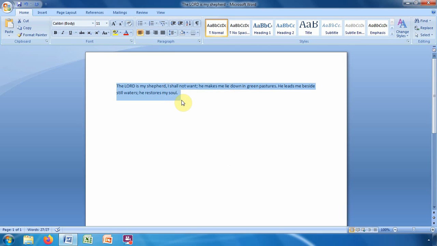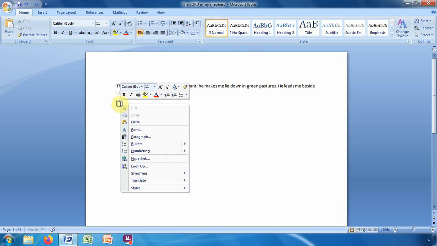After copying, we can click at the end of that paragraph, then we press the enter key so that we can paste the copied text to the next line. So we do that by right clicking the mouse button, then we select paste.